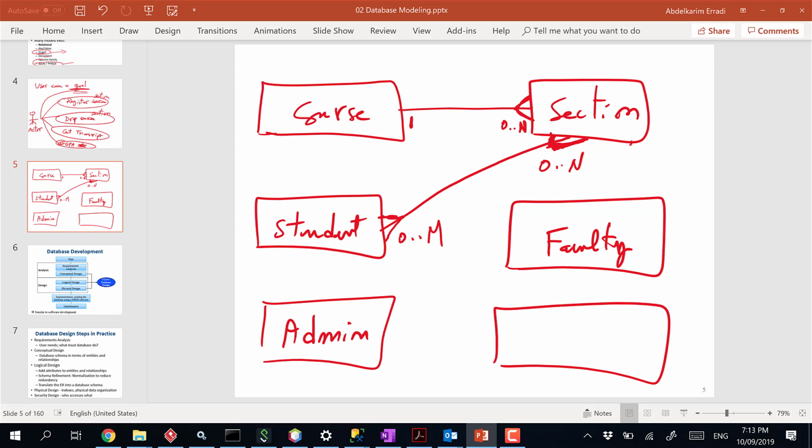If there is a relationship, I put the line. And then I do the second level of analysis. Okay, section, how many faculties can I have? Well, usually one, but it could be many.